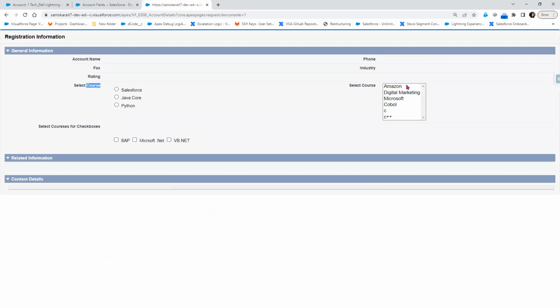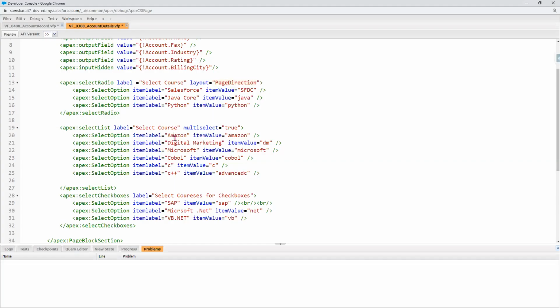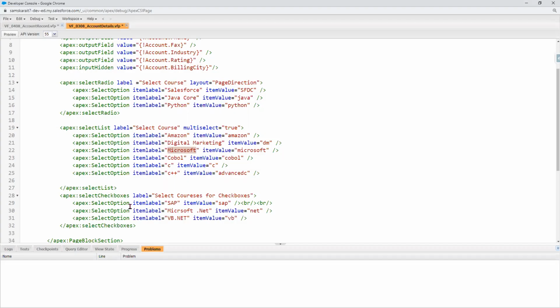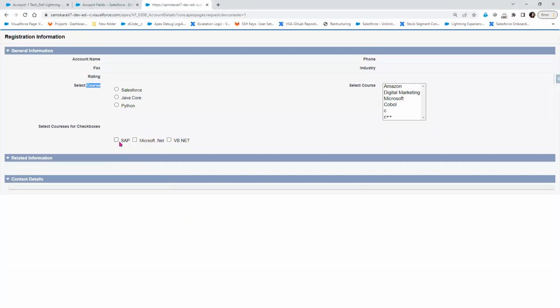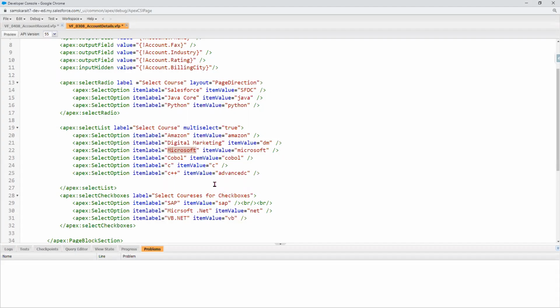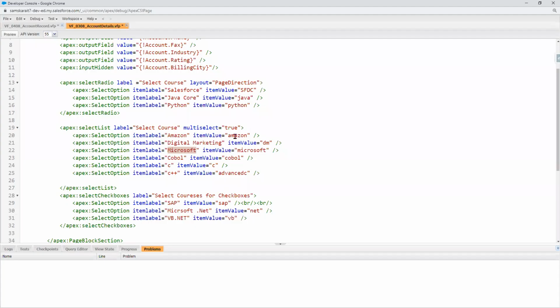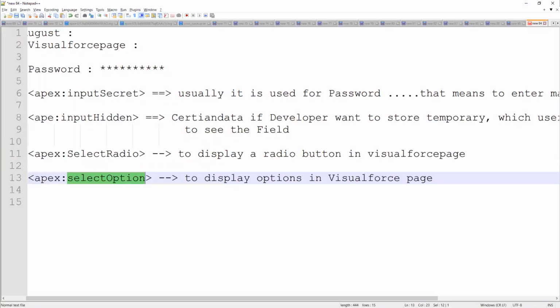And next one is select list. Select list is, inside the box, I'm going to display multiple values. What are the values that I'm going to display? Amazon, digital marketing, Microsoft, COBOL, C++, and each one has a different unique value. And next, select checkbox. Inside the checkbox, we have 3 different options. But here we have not used the layout, page direction layout. So that's the reason by default it is displaying in the vertical format. Clear? Any questions?